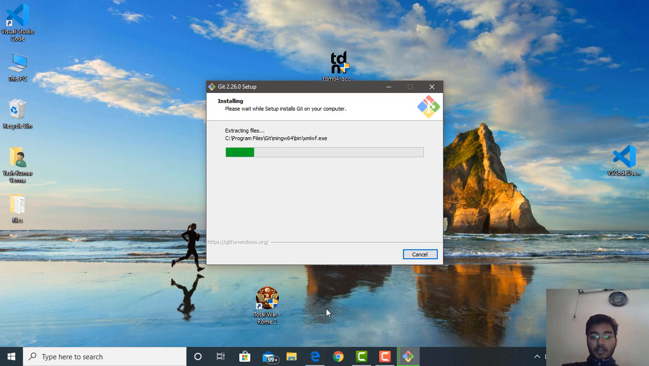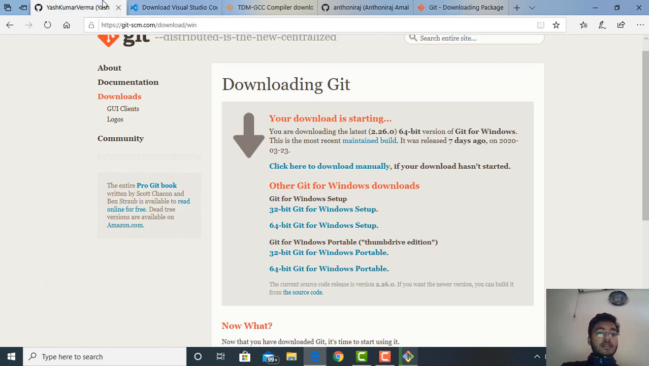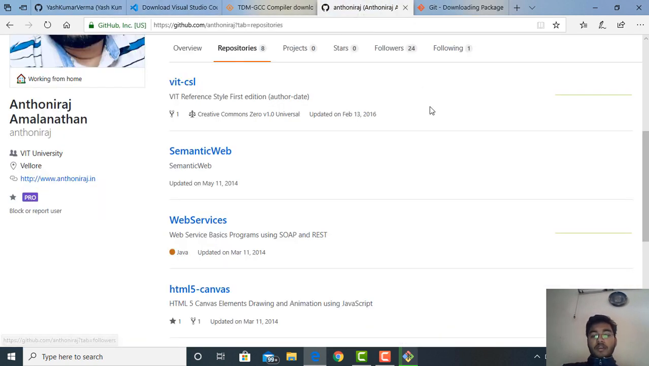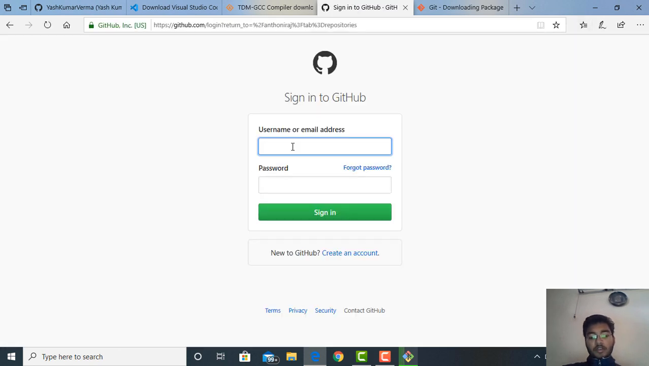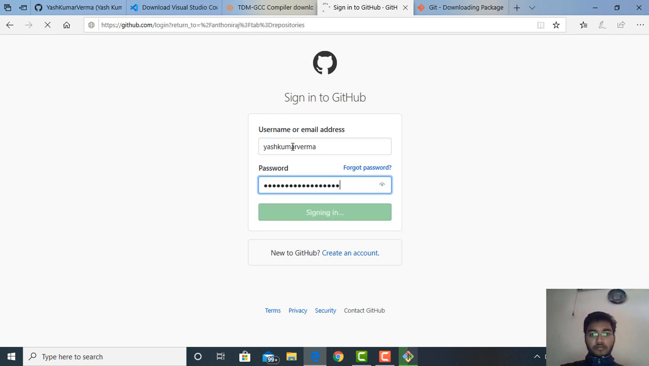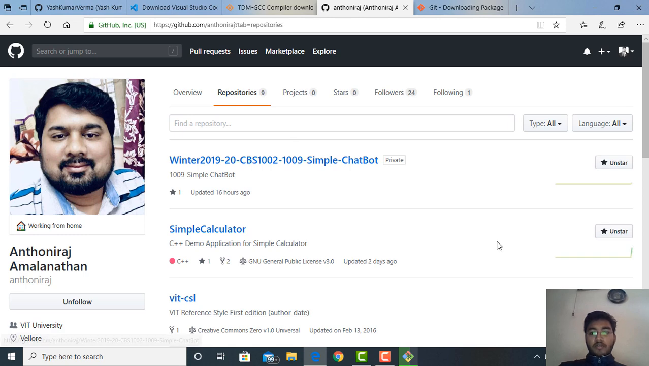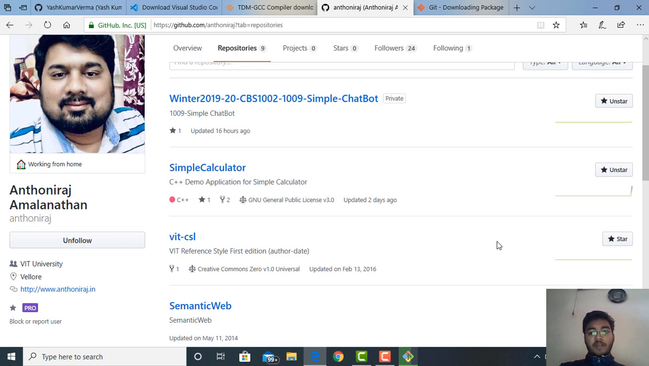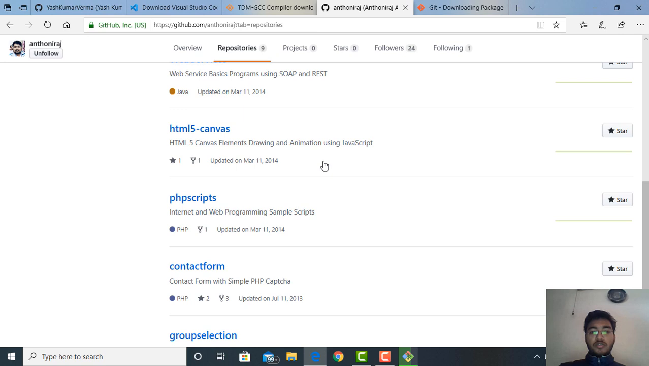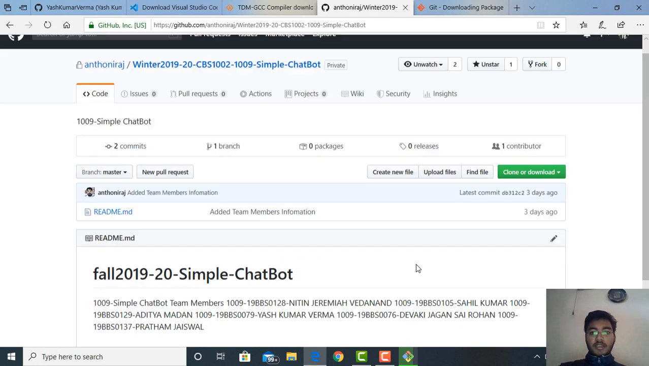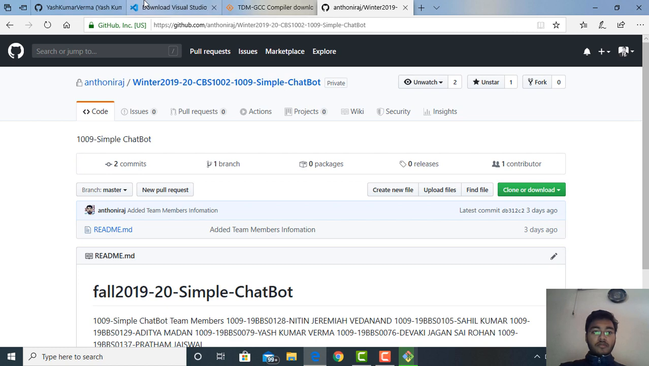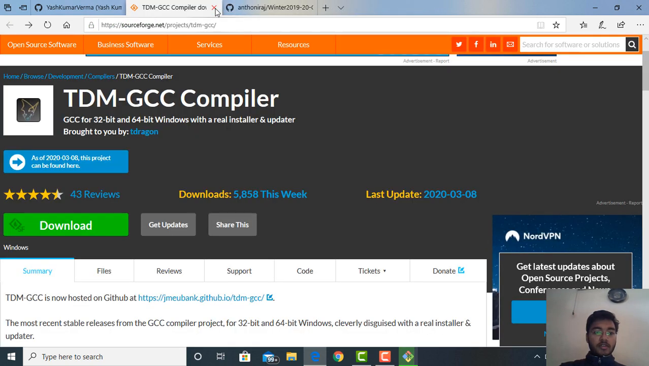By the time Git installs, let me show you one important step. Since the repositories are already made, once you go to GitHub, you'll be required to sign in here with your username and password. Once you have logged in, you'll start seeing the repositories that are made, because the repositories are private, so you cannot see them if you have not logged in. So this is the repository for my project. I'll be closing these download pages, they're not required now.